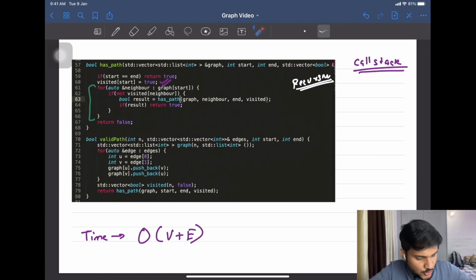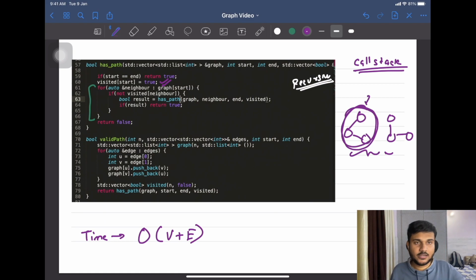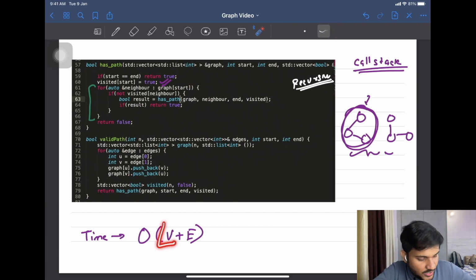Why V plus E? You are going to touch all the vertices once at most, because if it is a connected graph, then you are going to touch all the vertices once. If it is a disconnected graph like this, then you are not going to touch all the vertices. You are going to touch only those vertices that are connected, directly or indirectly, to the start node. So at most you can touch all the V vertices, and at most you can touch all the edges. So you can go here, you can go here, and that's it. So the time complexity is going to be V plus E.